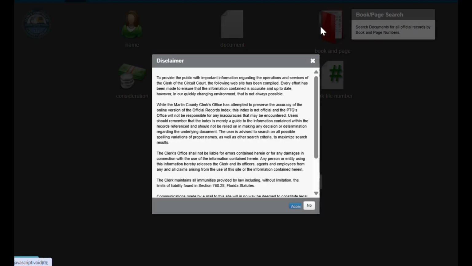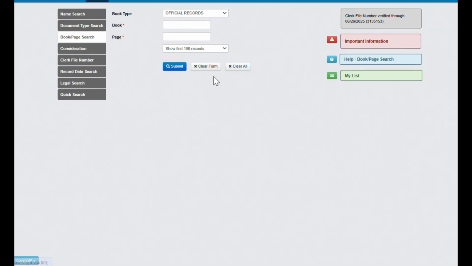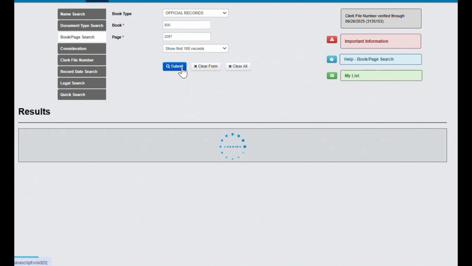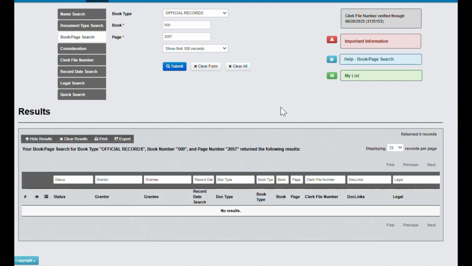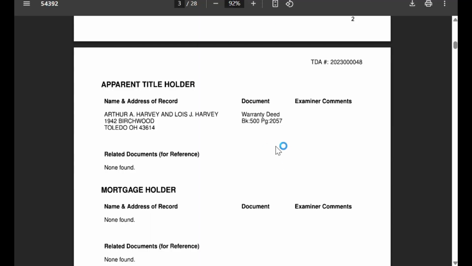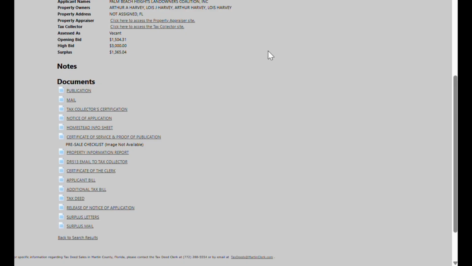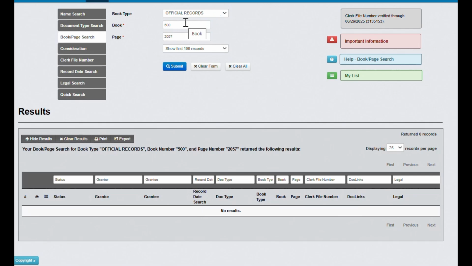We're going to choose book and page and type in those numbers. See, I might have gotten that wrong. 500-2057. Okay, it's not finding it, so I think I'm going to continue.